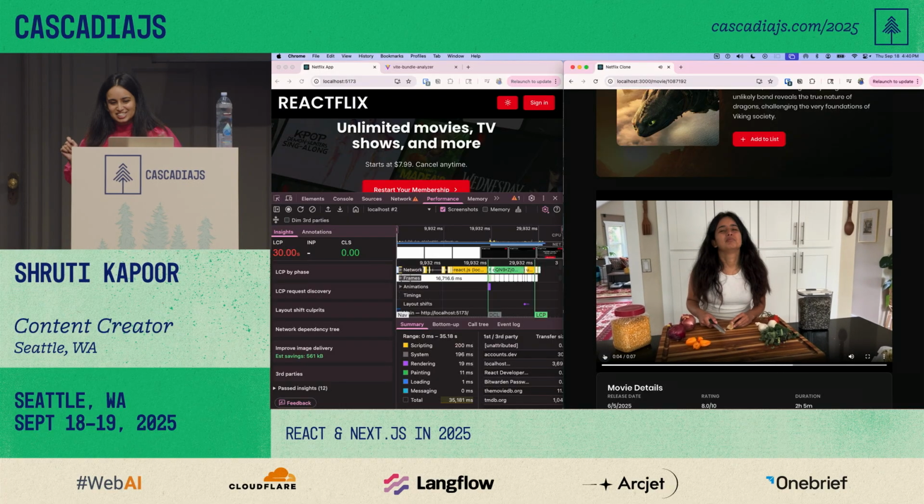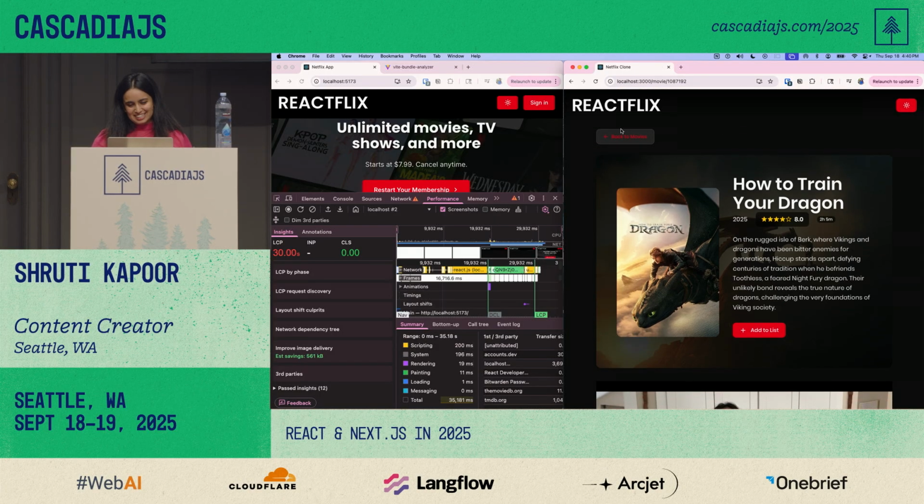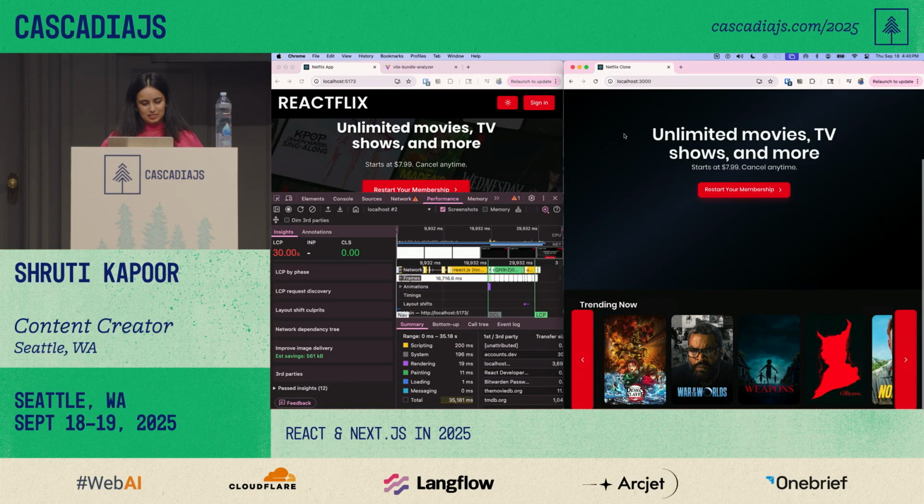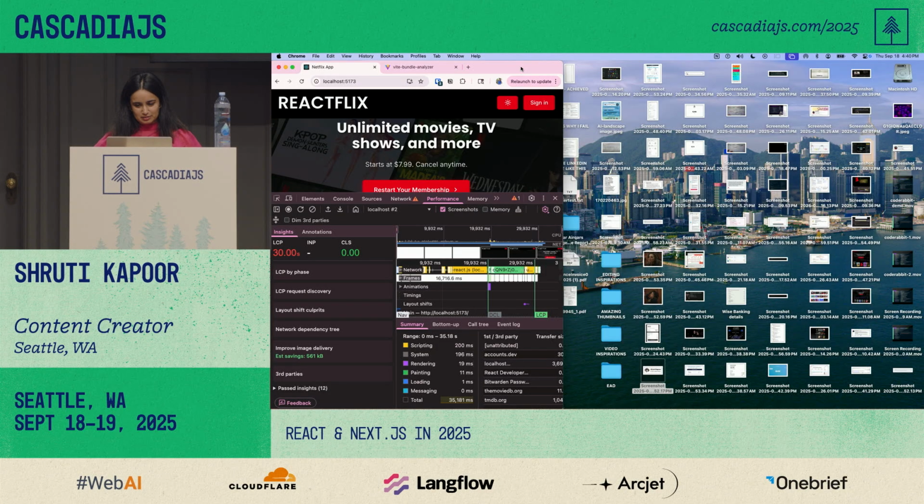I'm not doing anything illegal here. I don't have the actual movie. So that's what we're going to build today. Let's get into our code and quit this optimized version.